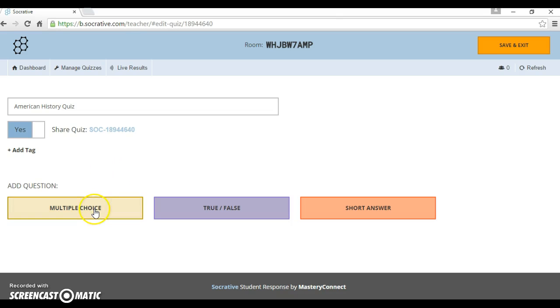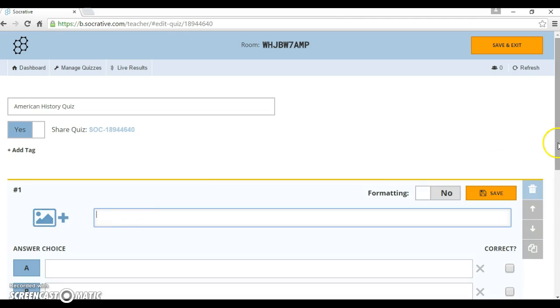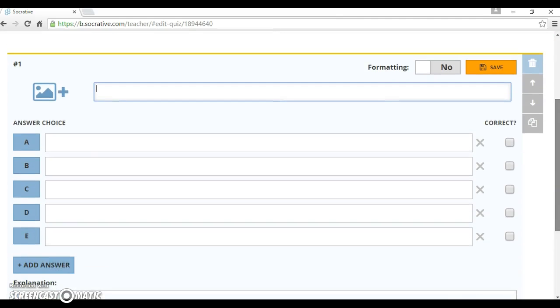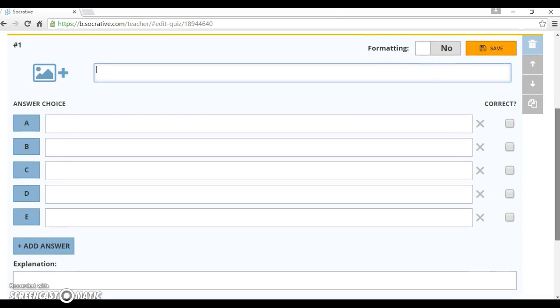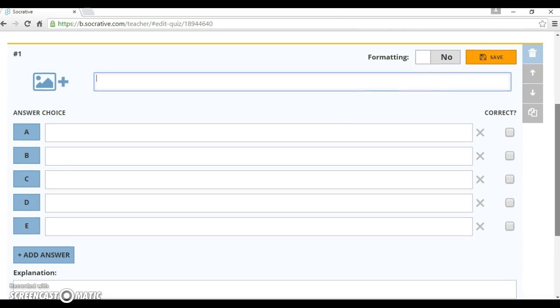And then it gives you the option of creating your quiz by using a multiple choice question, true or false or short answer. You can have all 3 in your quiz. It's up to you. So if we wanted to add a multiple choice question to our quiz, this would show up, and as you can see, you can put in a photo here.